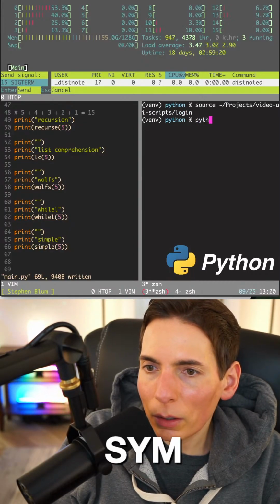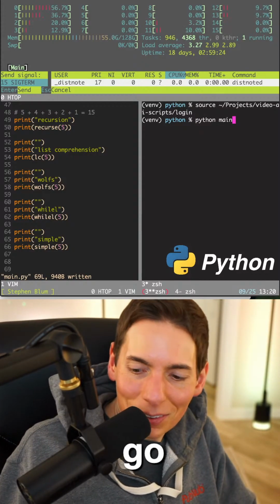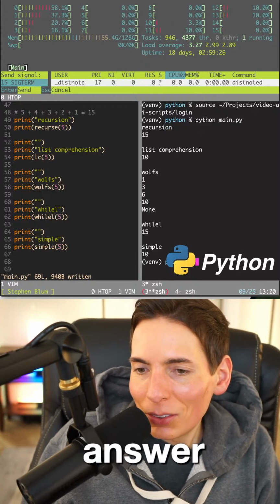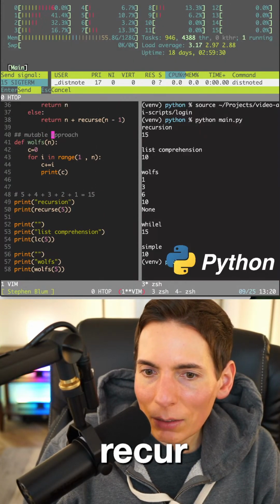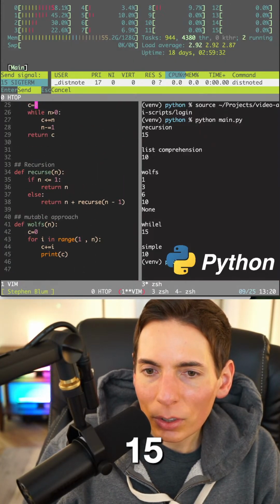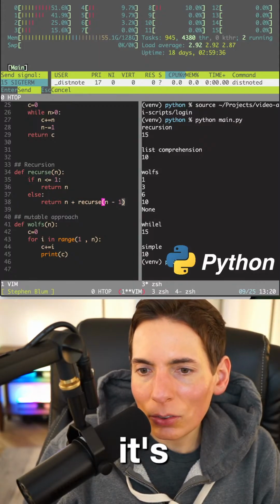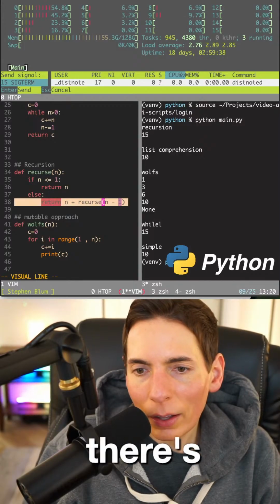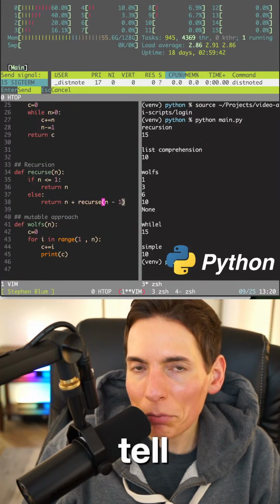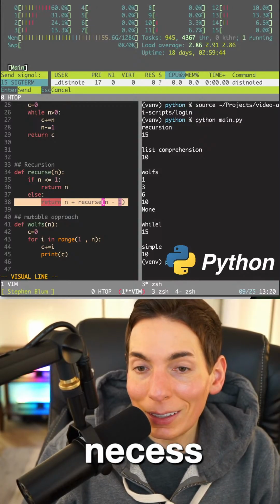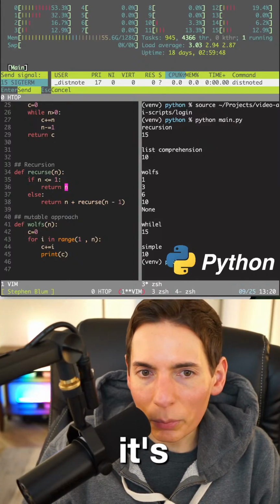Python main. Rust. There you go, Jake the dog. Rust is the answer. Simple. All right. So the recursion gave us 15 because it's additive. So it's incrementing itself. So you see there's just a little bit extra that's going on here. You can tell there's something different, but you don't necessarily need it like this.